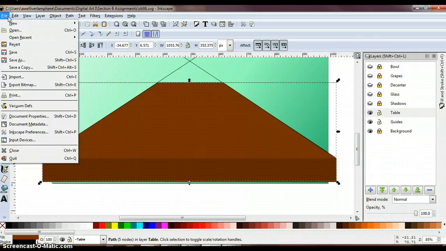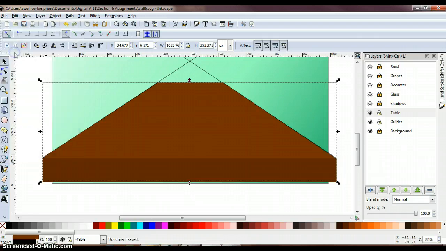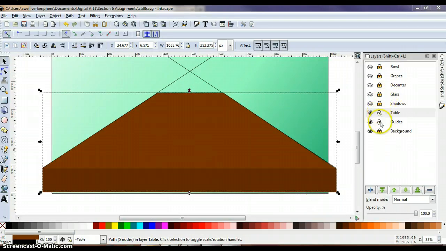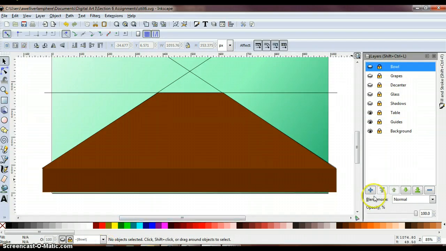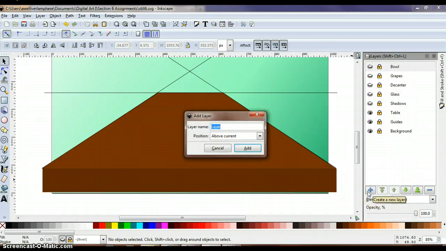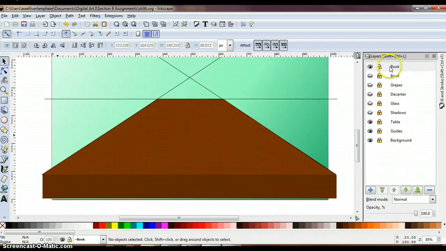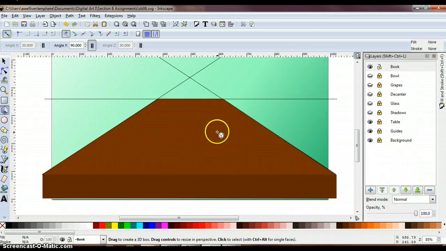So go ahead and save where you're at, and next we're going to be adding a book. First thing we're going to do is add a new layer, so go ahead and lock the layers that are unlocked. Click on Layer and then select New Layer, and this is going to be called Book. So with our book layer selected, we're going to go grab our 3D box tool and draw a book on our table by clicking and dragging.